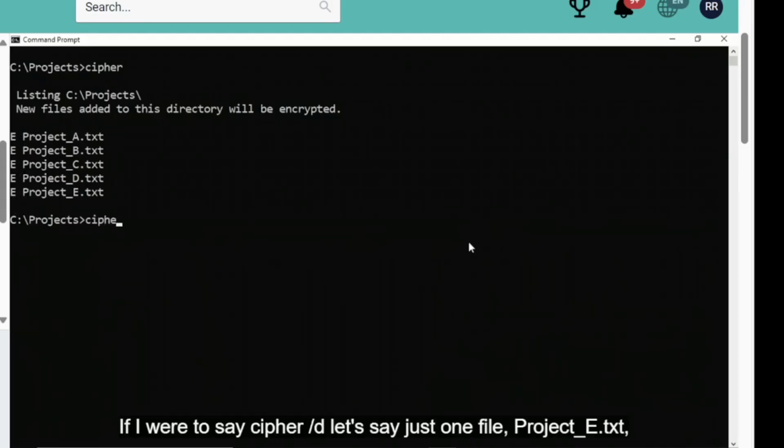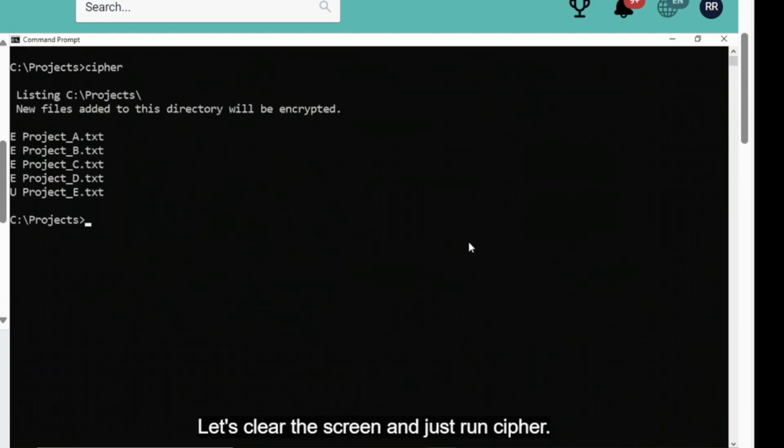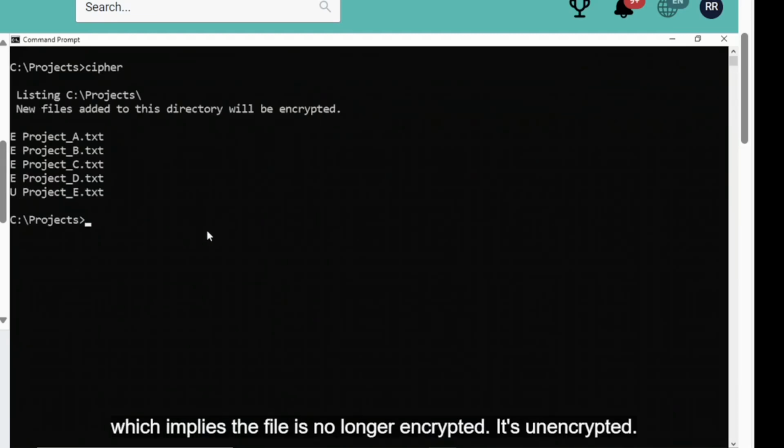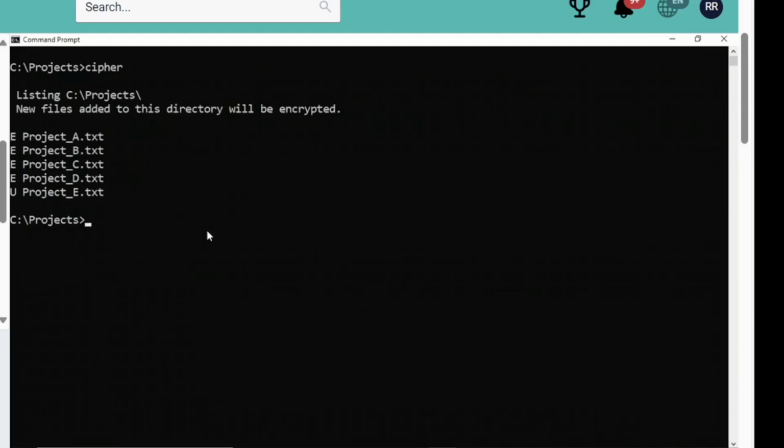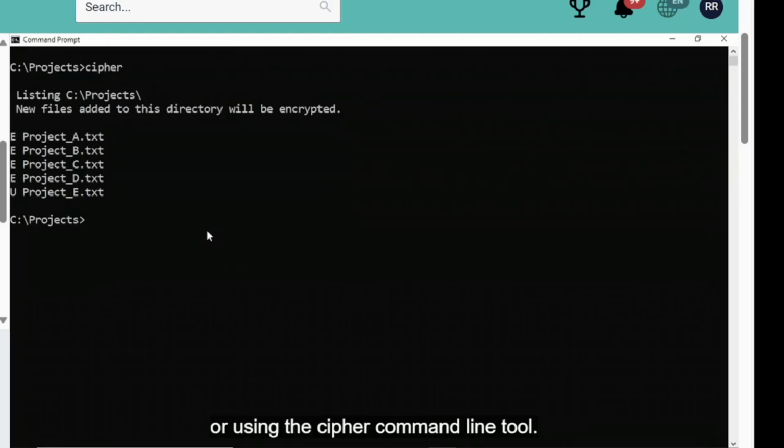If I were to say cipher /D, let's say just one file, project E.txt, that one file will be decrypted. Let's clear the screen and just run cipher. Indeed, project E now has a capital U, which implies the file is no longer encrypted, it's unencrypted. So you can work with the EFS file encryption using the GUI or using the cipher command line tool.